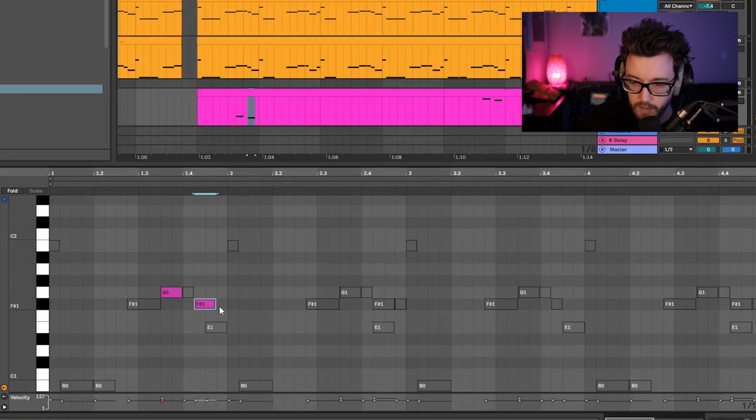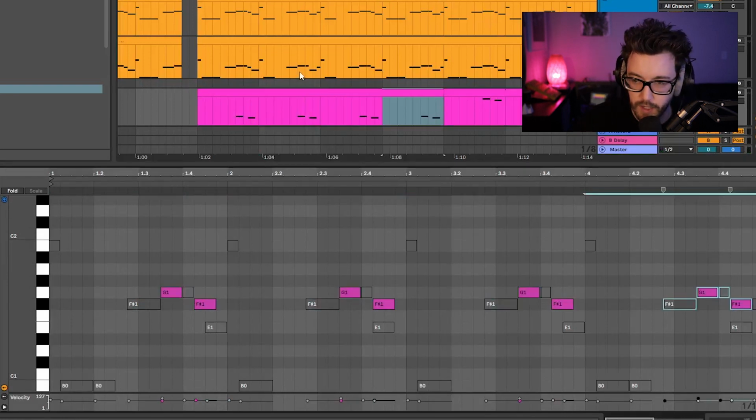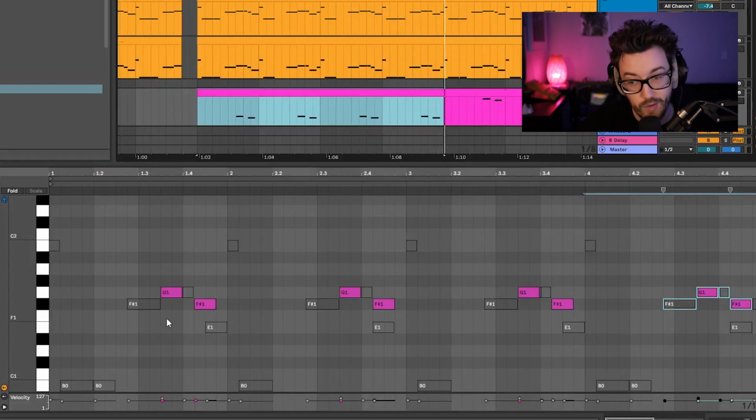And so if I just highlight those and then Control D or Command D to duplicate over, now I have this. And that sounds great to me.